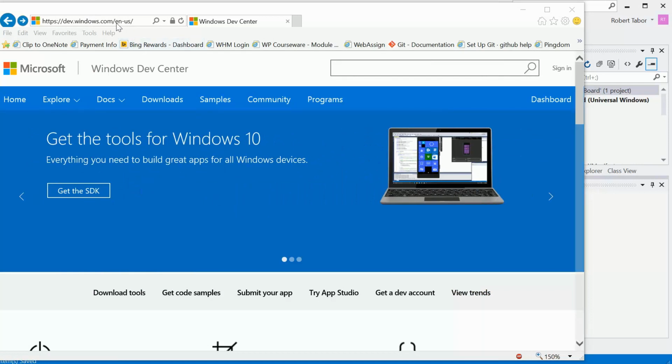As you can see, I'm at the ENUS, which means I'm in the English United States version. If you're watching this from a different country, you may see a slightly different URL. Just navigate to dev.windows.com and it will direct you into the right spot. Okay, so what I want to do is click on this link that says submit your app.